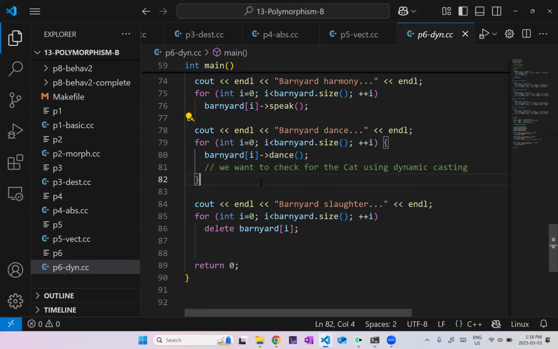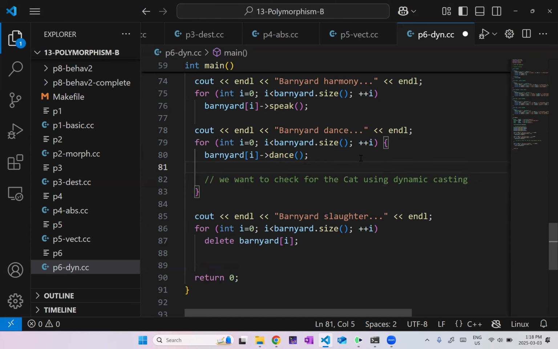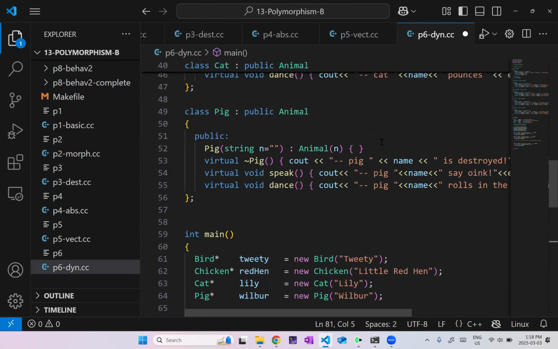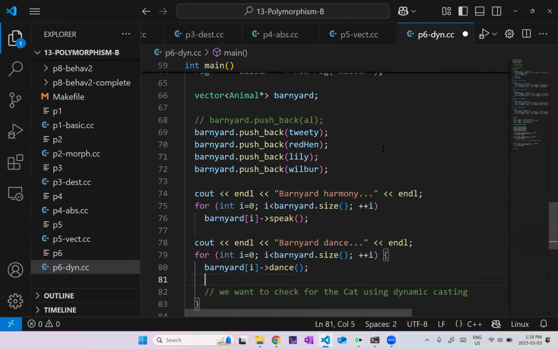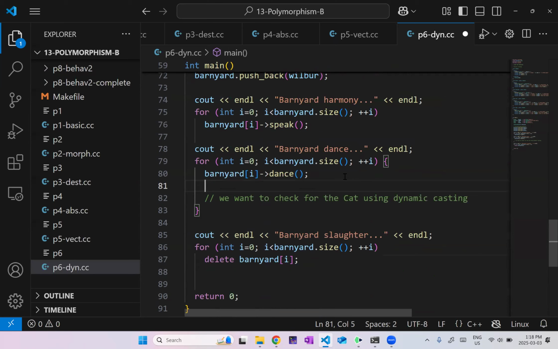Virtual as well. All right, so now let's say I want to introduce some behavior for my cat, but I don't want to go and change the cat class for whatever reason. I can't really think of a scenario, but let's say for some reason the cat, how does the cat dance? The cat pounces. So if there's a cat, it's going to run up a tree because it got spooked by the rest of the animals, right? So what I want to know is, is this barnyard animal here a cat?